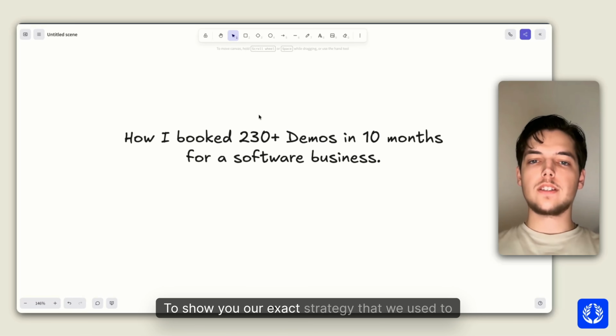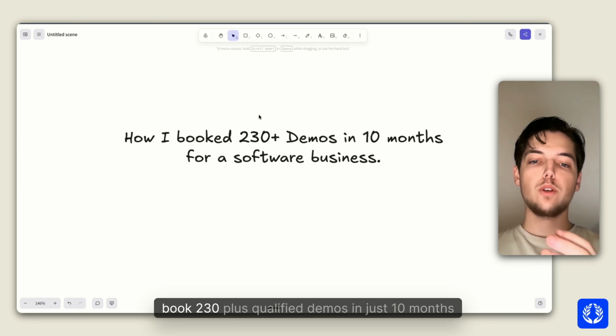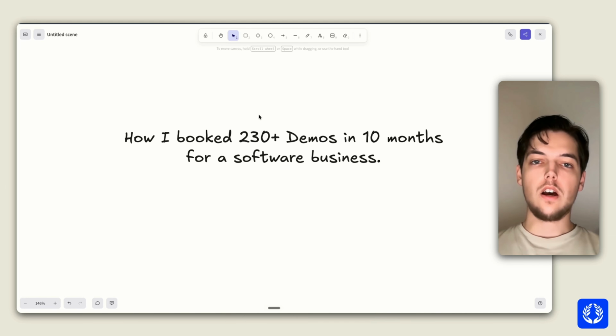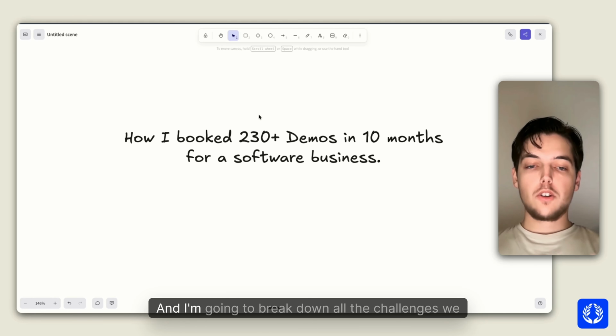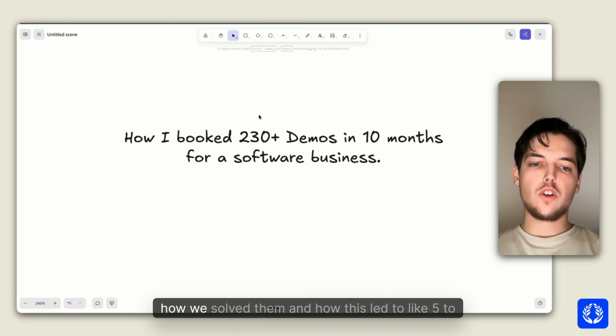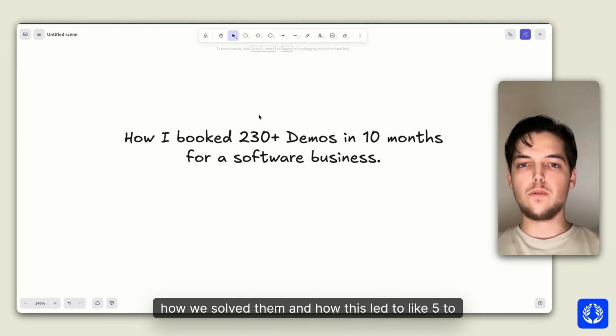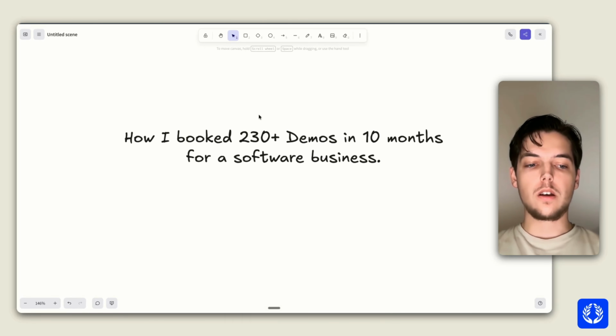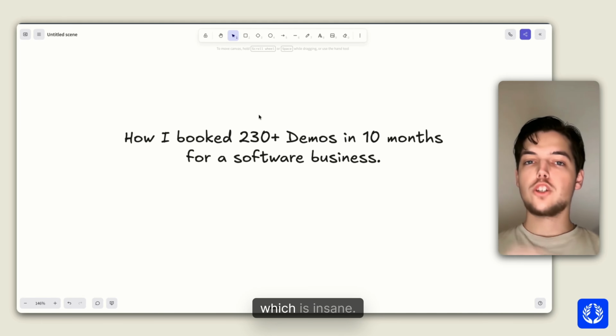I want to show you our exact strategy that we used to book 230 plus qualified demos in just 10 months for a software business that we've worked with in the logistics space. And I'm going to break down all the challenges we had, how we solved them, and how this led to like $5 to almost $10 million in ARR, attributed revenue, for outbound, which is insane, right?